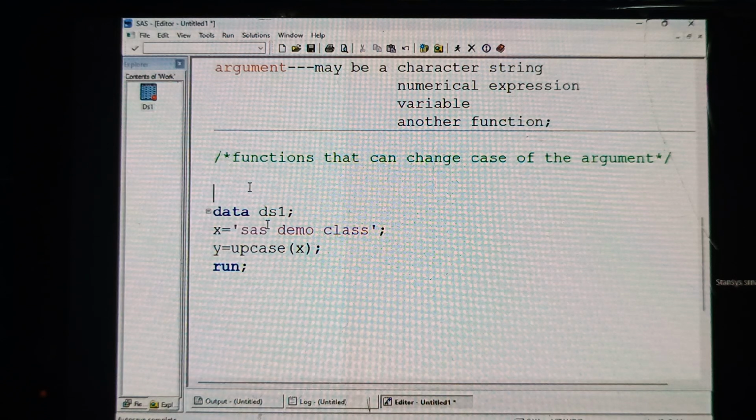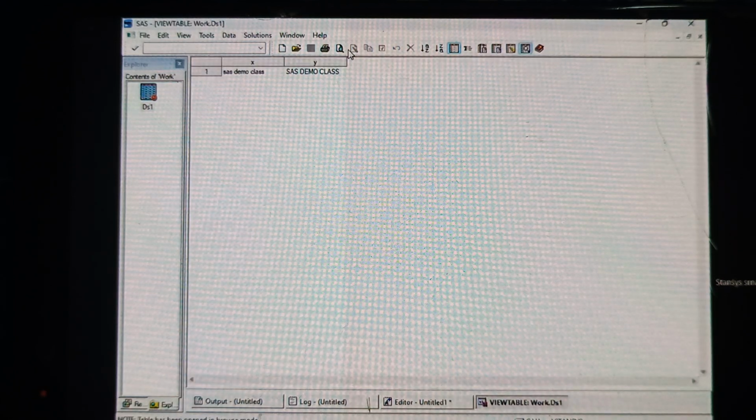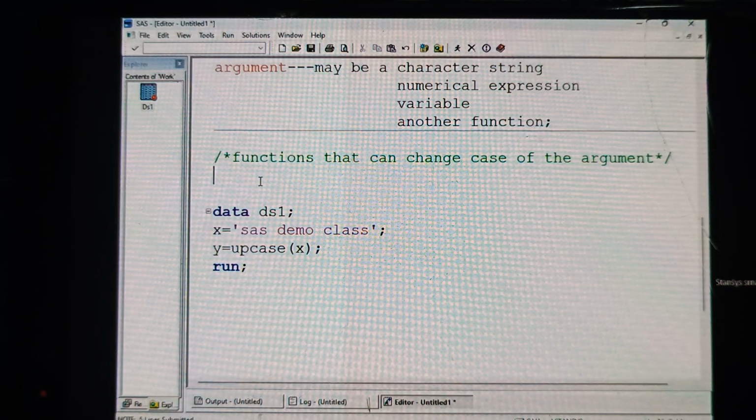Now, if I execute this program, you know what we are going to have? It is going to have a ds1 data set. Already we have an x variable. Now I'm going to have one more variable called y variable. Now, can you see how we have the text in the y variable? The same text, but in uppercase. So, whenever you want to convert a character string into uppercase, what is the function that we are going to use now? We are going to use the function called upcase. Please write the first function, upcase.